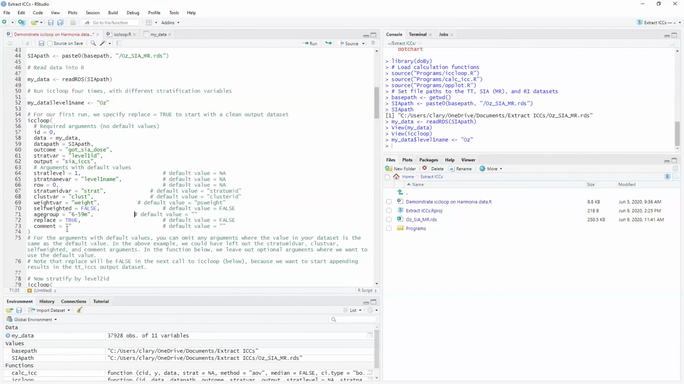For the comment, we're going to specify which dose the SIA was providing. So in this example, I'm calling that dose MR. And then the replace argument specifies whether you want the results of this run of ICC loop to be saved as a new data set, overwriting any previous results, or whether you want those results appended. Because we don't have anything called SIA ICCs in this output folder, it doesn't really matter what we specify here. But since this is our first run of ICC loop for this data set, our practice is to specify replace equals true. The default value for the replace argument is false.